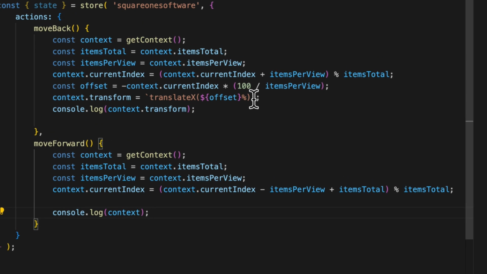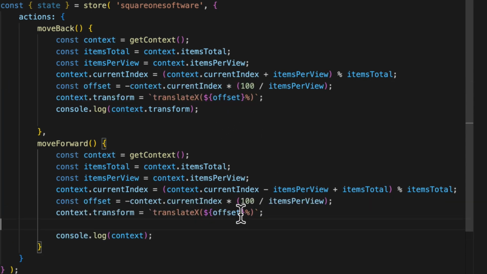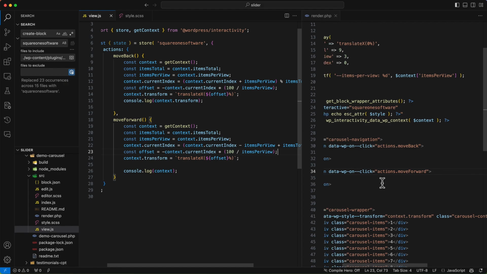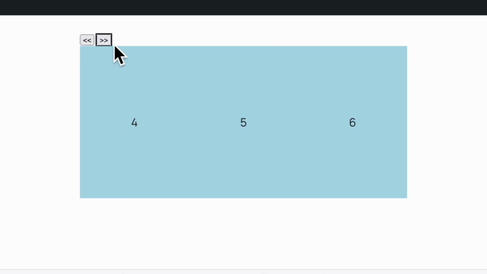And the calculation for the offset is exactly the same, so we can simply copy the code and paste it into this function. Since the current index changes accordingly, the logic remains consistent even though it's in reverse. So once that's done, we can save the file and it should work as expected. Then go to the front end and test it out. So go back to the browser, refresh the page and test the buttons. When we click back, the transform moves by minus 100% and then 200%, and when we click forward, it progresses correctly through the index.